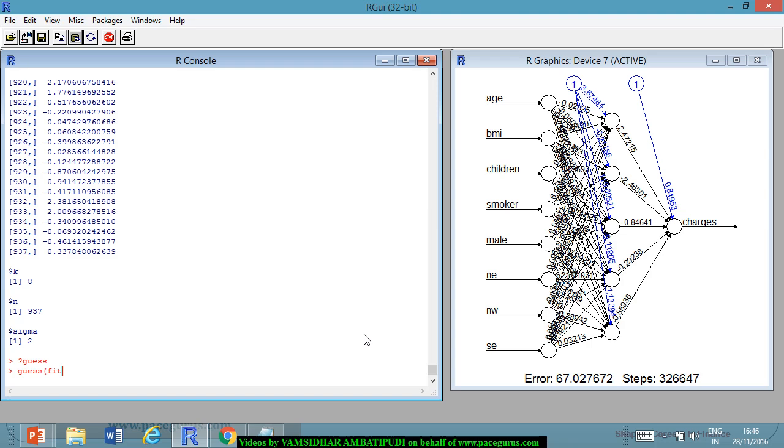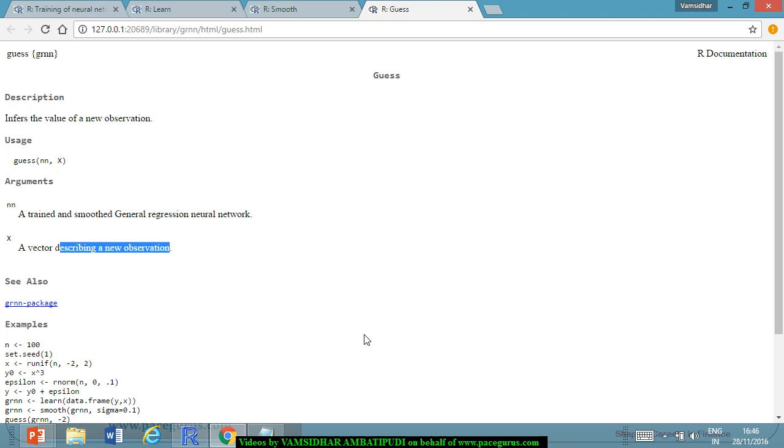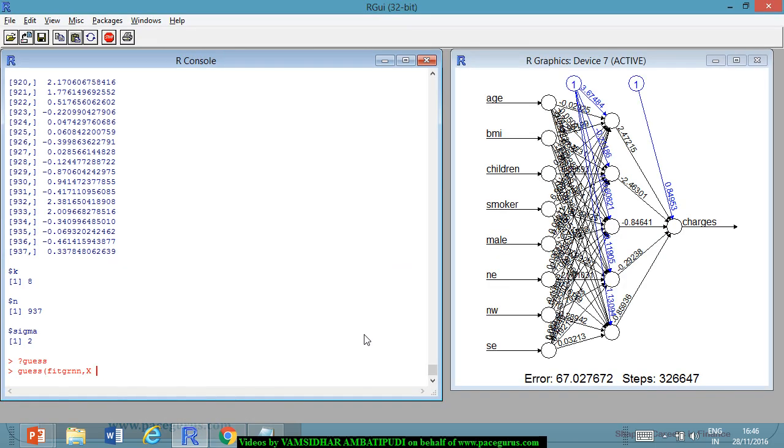The first thing I'll give it is fit grnn, that's the name of the function, and the data, which is x. The x that I have to provide here, I'll take it as a matrix. The first observation, which is coming from the test data, I'll take from the test data, the first row and all the columns. So this is the data that I am taking from the test data. The first row is what I am considering, and I'm converting it into a matrix, so that's where I called it as.matrix, and I've got a guess value.